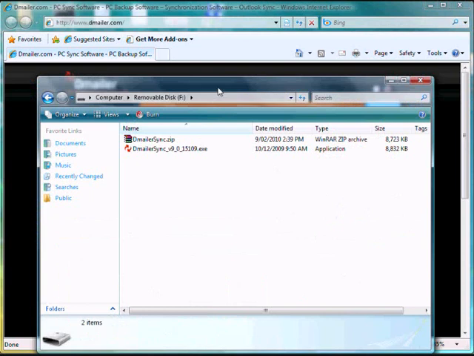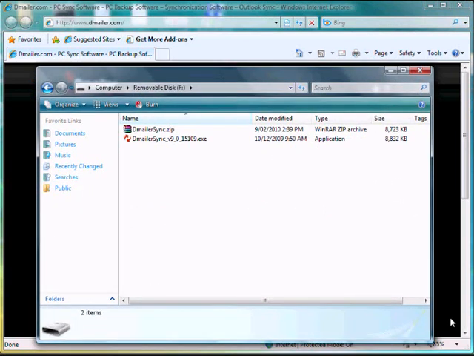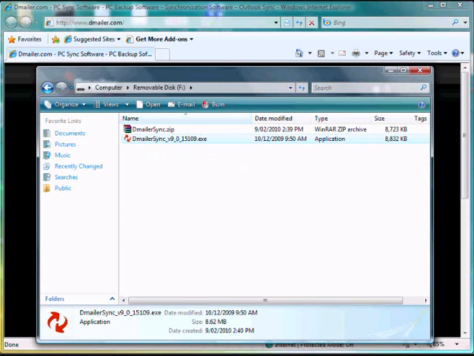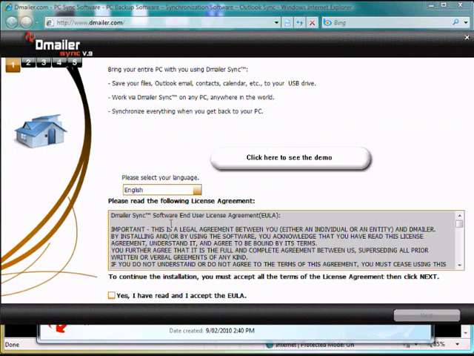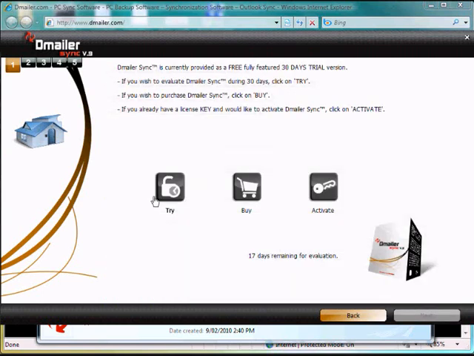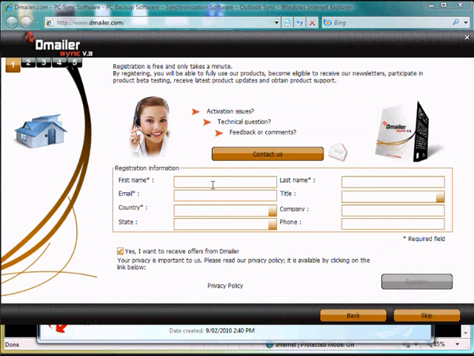Here's one I downloaded earlier to save some time on the video. We've extracted this, and now we're just going to double click the Demailer Sync executable to launch the program. Okay, so once that launches, we just need to accept the license agreement after reading it, of course, and click Next. So we try on the application. So we need to fill out our registration information here. To show you. Okay, and register.